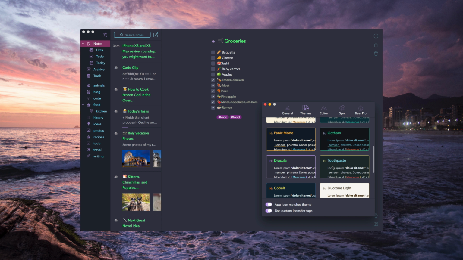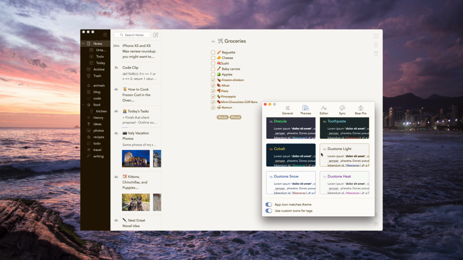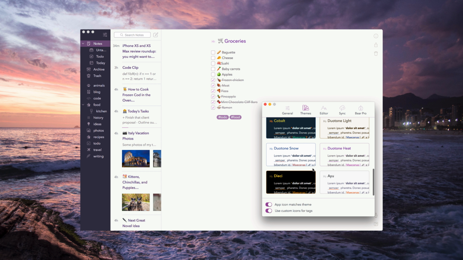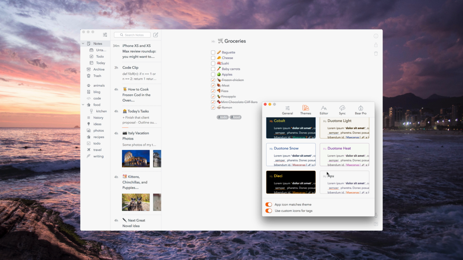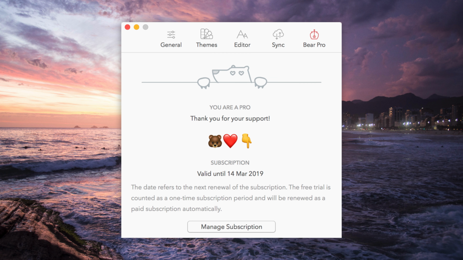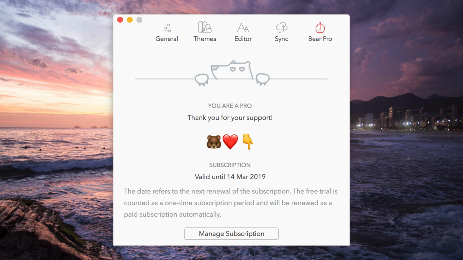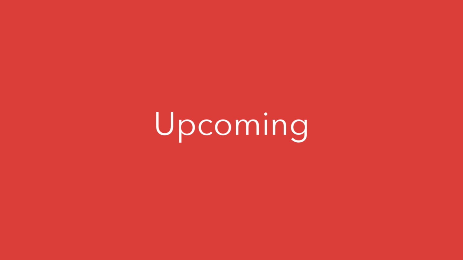And the best thing of all is that in Bear Pro, you get all of the latest updates as they come out, with many more updates in the pipeline. To tease a few of them: more themes, fonts, tables of content, note encryption with Touch ID, and many more.